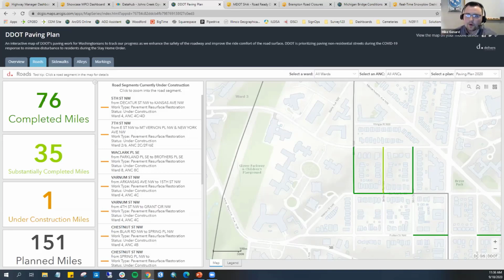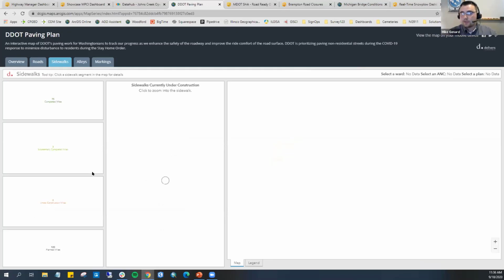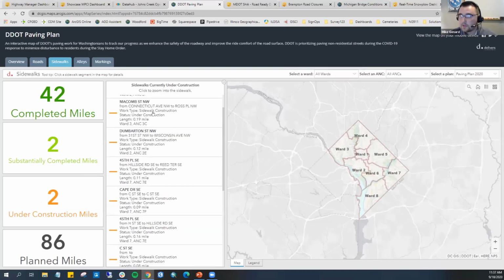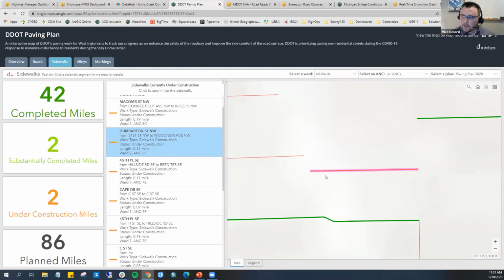So we can see on their roads what they've got for their setup in their dashboard. They can see the total number of completed paved miles, how many substantially completed miles they've got, which pavements are under construction, and how many miles they have planned for their pavements. We can even check that out if we go to the sidewalks tab. We can see that it updates based on the sidewalks. So we can even select again from a list if we want to know a little bit more about a specific sidewalk that they've got going on.